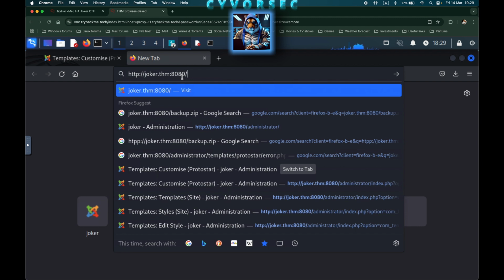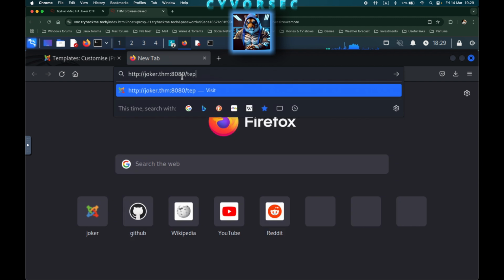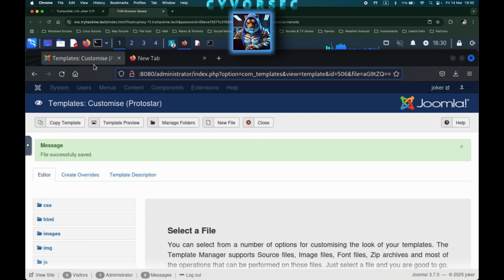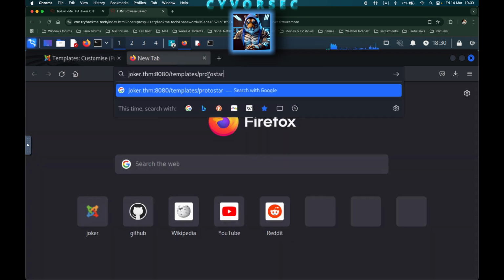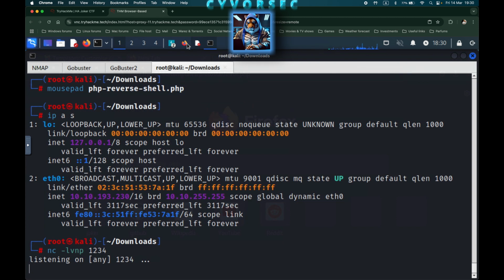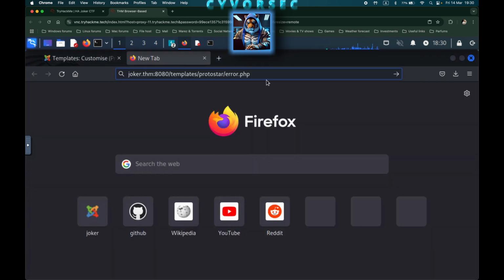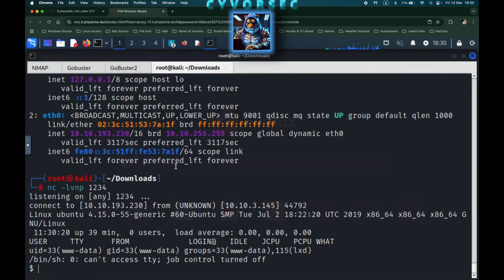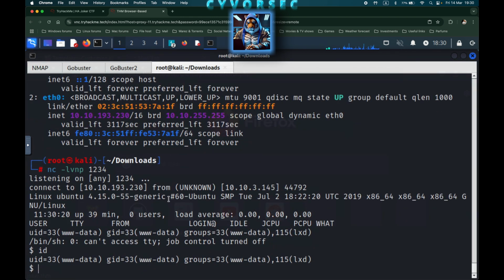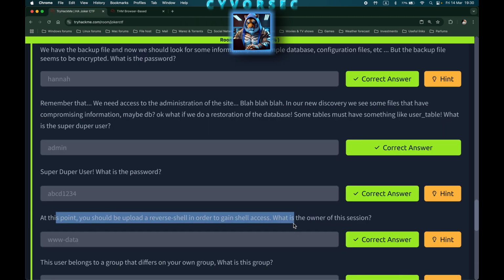The file folder structure is the following: templates, templates slash the name of the template. It is protostar. Okay, it's the protostar template, protostar template slash the name of the file. It's error.php. When we press enter, if we did everything correctly, we should get some PHP reverse shell, and yes, we are in. So when we say id, we can see it's www-data, and that's the answer.